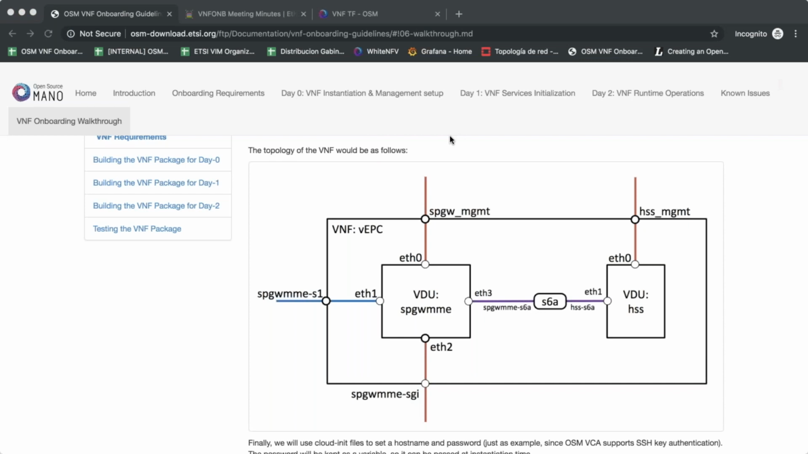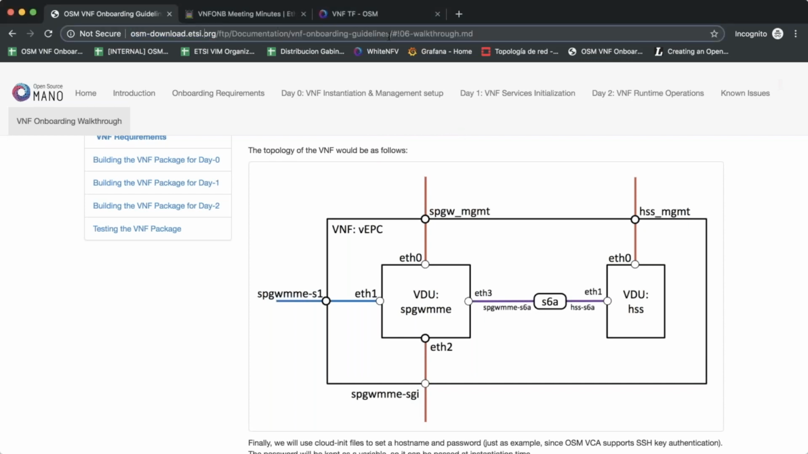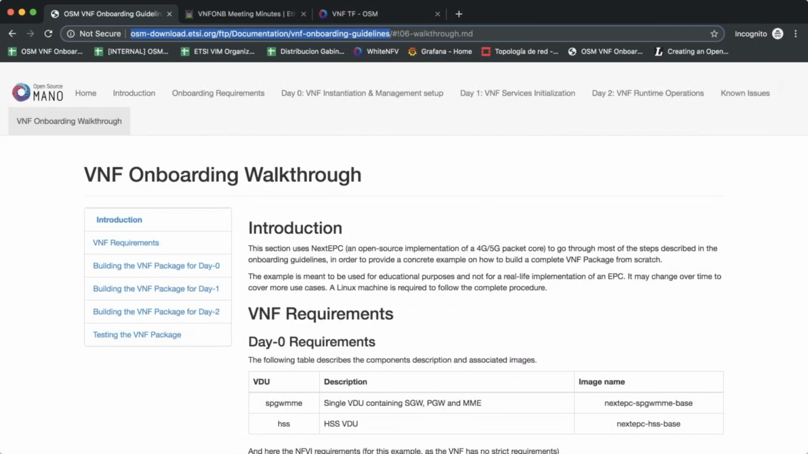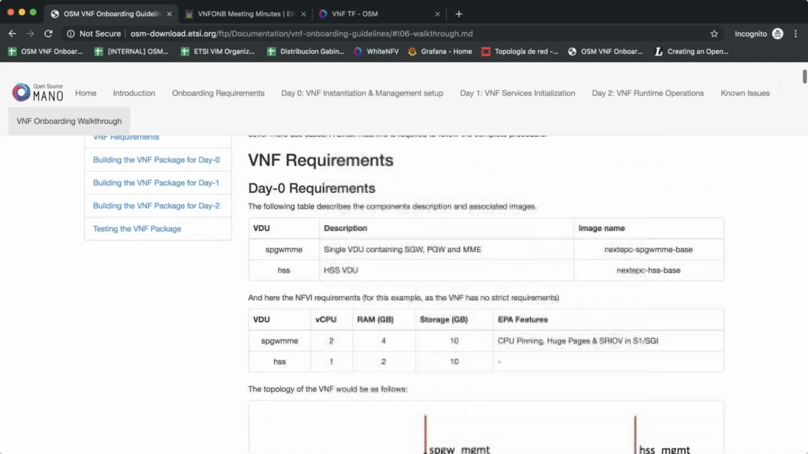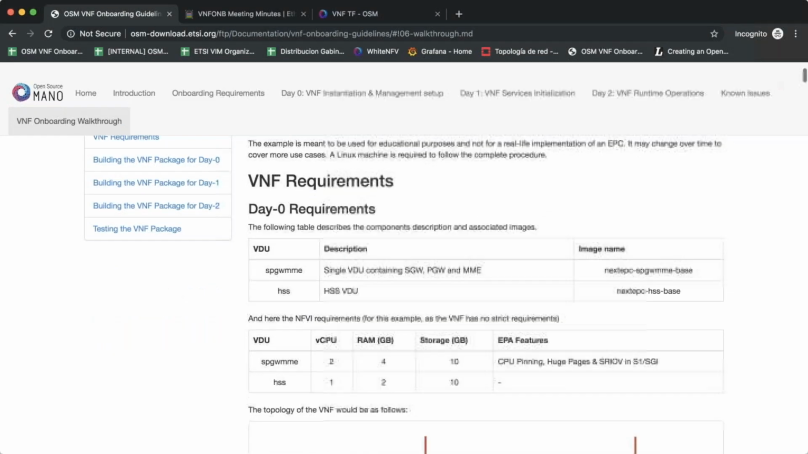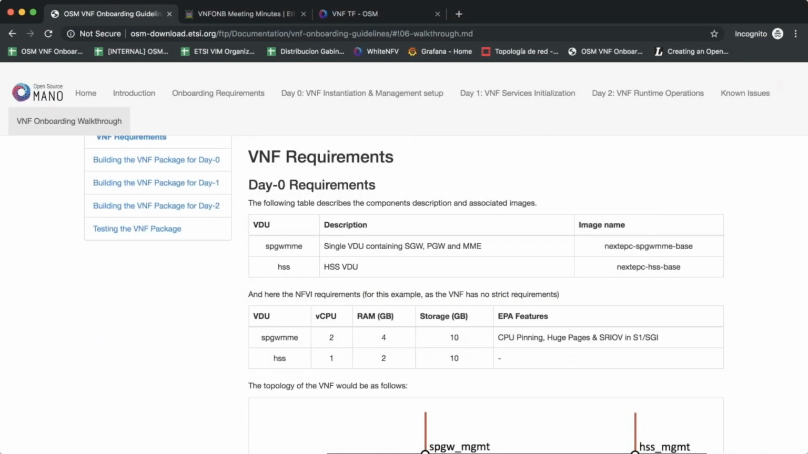This session is based on this documentation, which is the onboarding guidelines document. And recently we added a new section, which is the VNF onboarding walkthrough, which is an example of a specific VNF. The next EPC VNF is an open source 4G packet core. And what we have done here is go through all the recommendations and procedures documented in the guide, and apply them to a VNF so that you can see how we can build a VNF package from scratch and test it out.